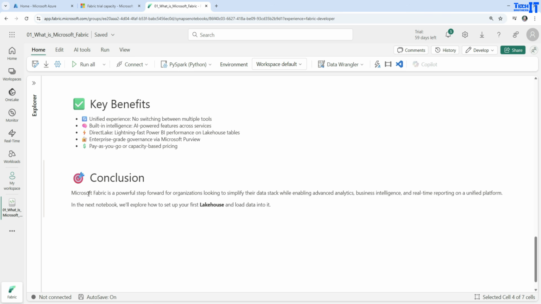Okay, conclusion. Microsoft Fabric is a powerful step forward for organizations looking to simplify their data stack while enabling advanced analytics, business intelligence, and real-time reporting on a unified platform. In the next video, we are going to go ahead and actually create our user and set up the free account, and then we will be exploring how to create our first Lakehouse and load data into it.